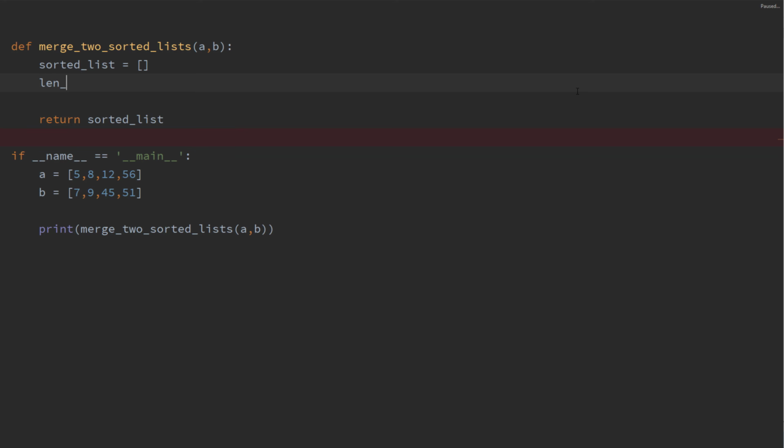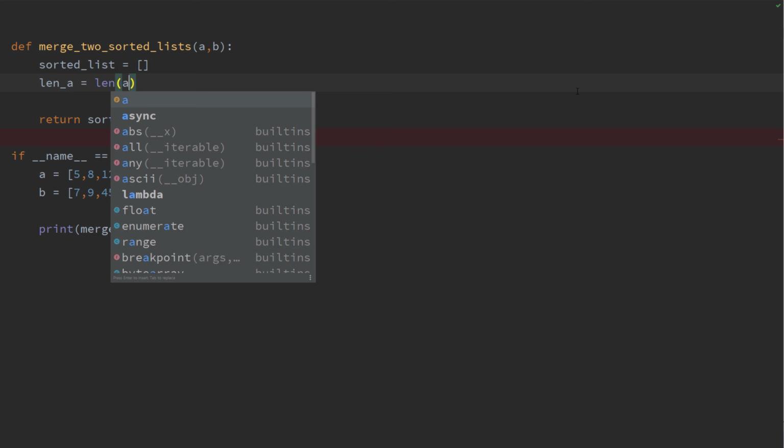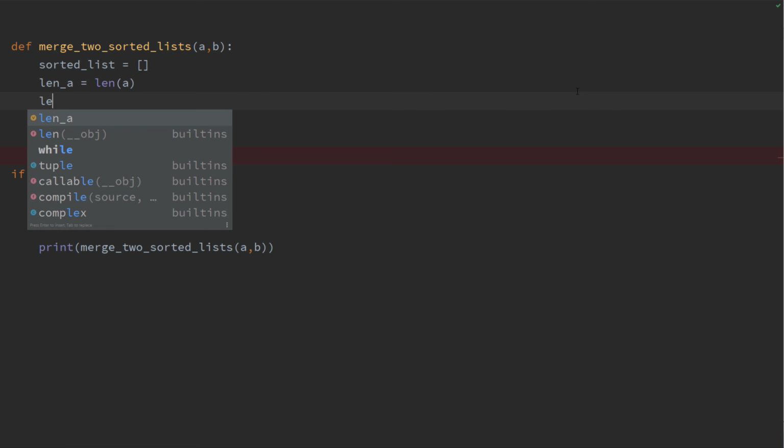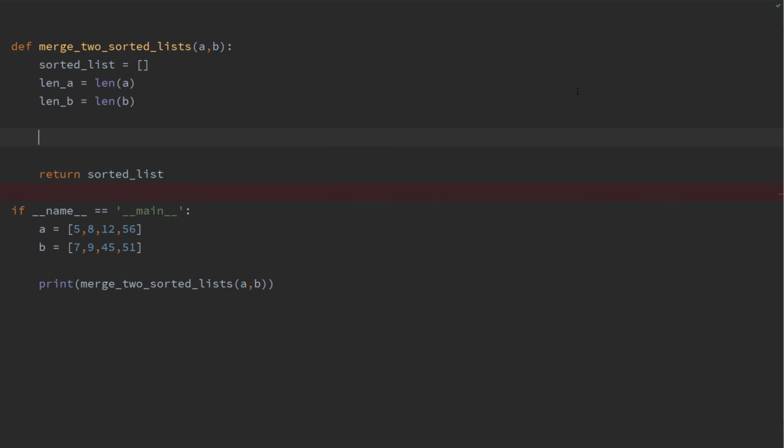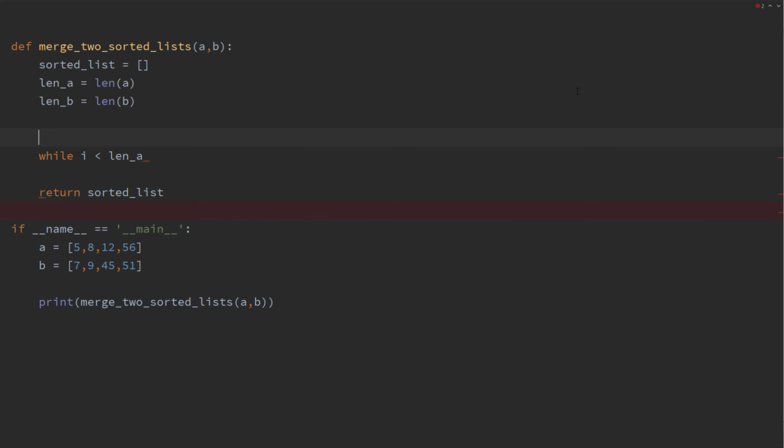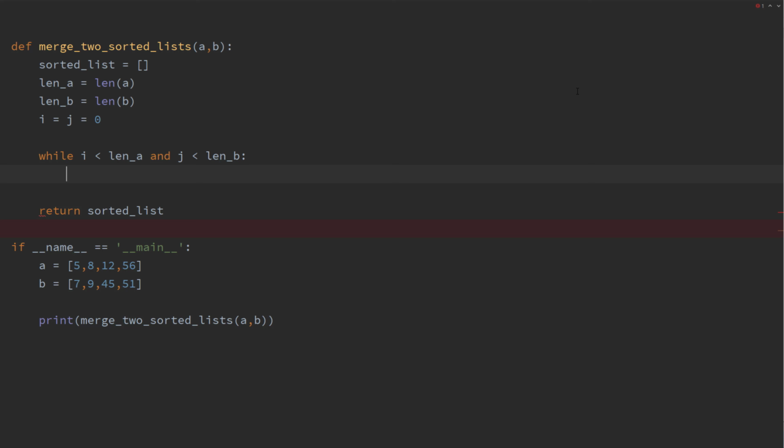The first thing you need to do is get the length of both the lists A and B. Then you will iterate through both the lists until you reach the end of either of them. So you will say while i is less than the length of a and j is less than the length of b, and we just have two pointers, i equal to j equal to 0. You're doing this because you want to stop whenever you reach the end of either of the lists.